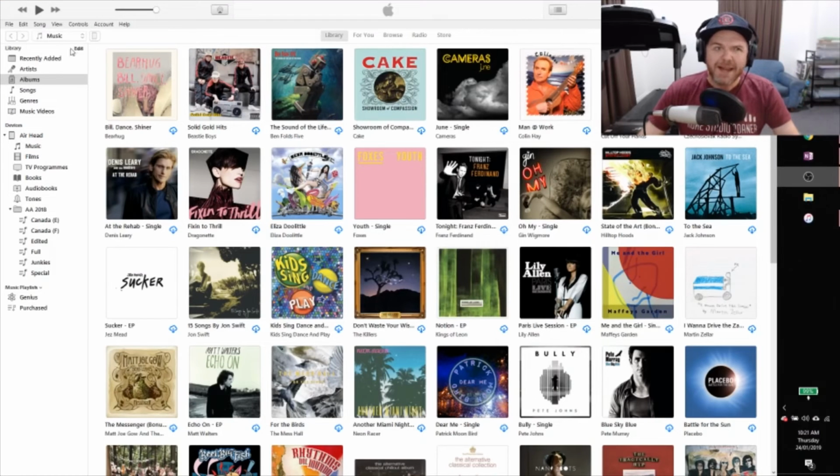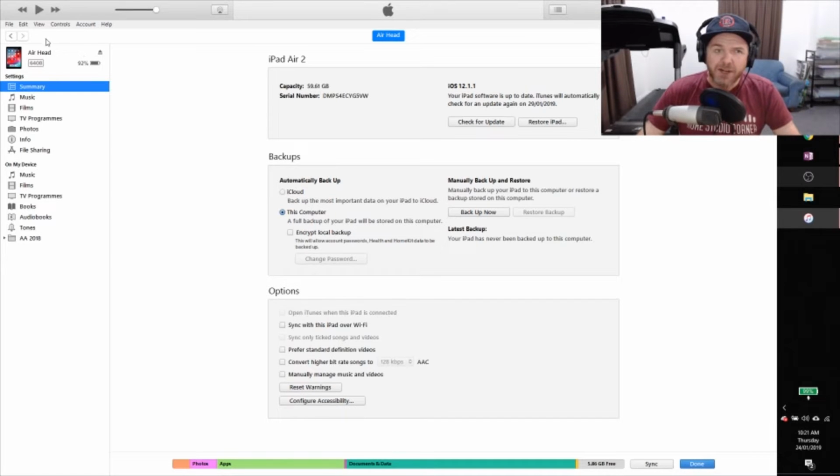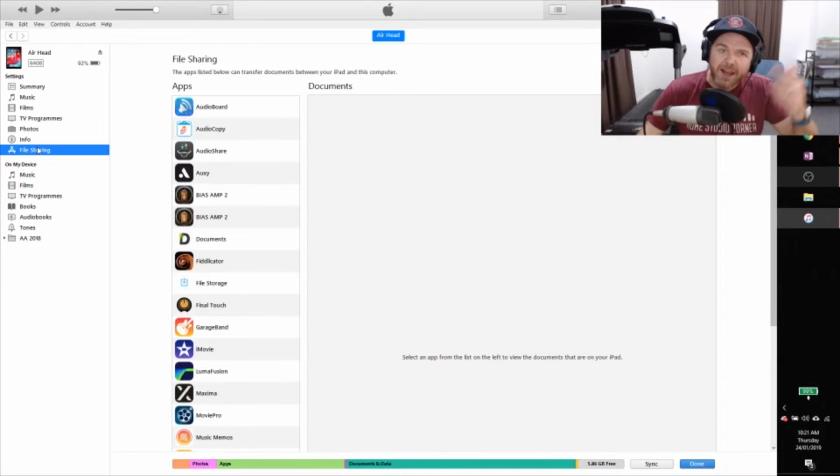So I have my iPad here connected using iTunes into my PC. I've just clicked on the iPad here, and here we are in Airhead, my iPad Air 2. To get to the files stored on my iPad that I've shared, which I did in the last episode, if you haven't caught up on that one, there'll be a link up there and down there, click on the file sharing option over here on the left.